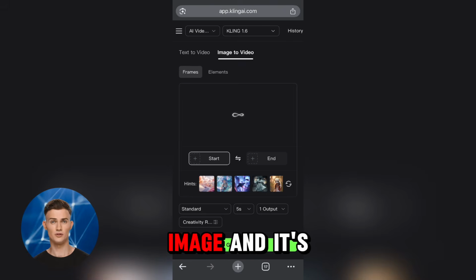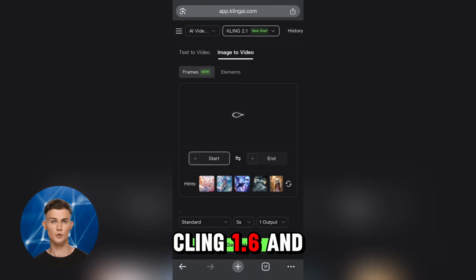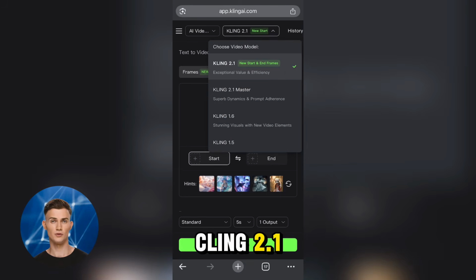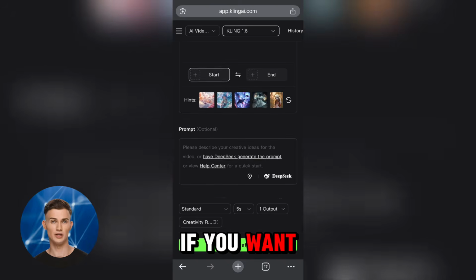I've uploaded my image, and it's ready to go. There are many models, but the best free ones are Kling 1.6 and Kling 2.1. I recommend using Kling 1.6 if you want faster results, and Kling 2.1 if you want higher quality.